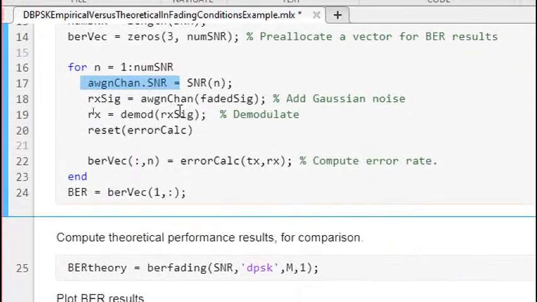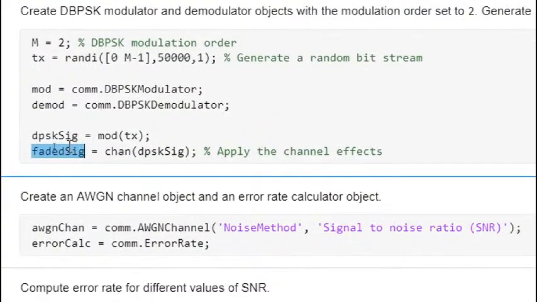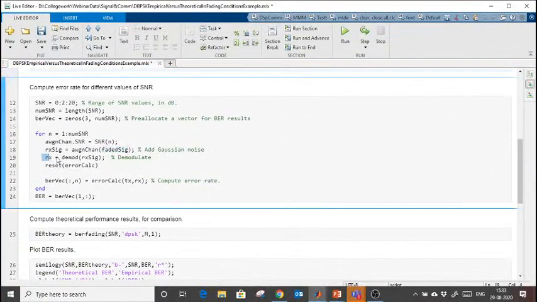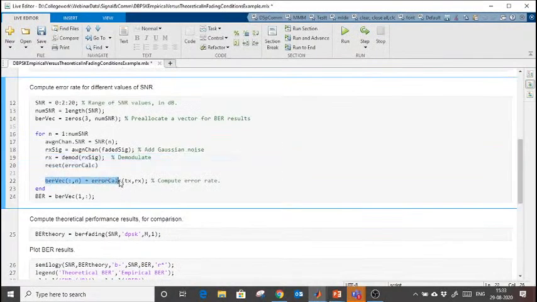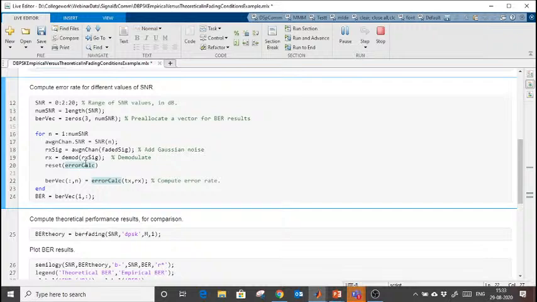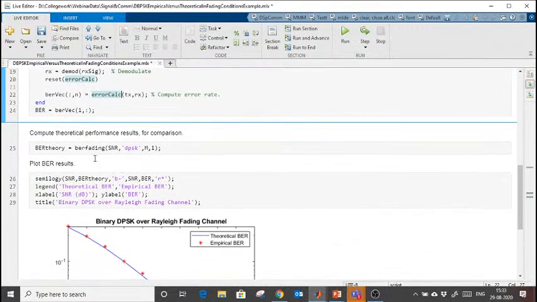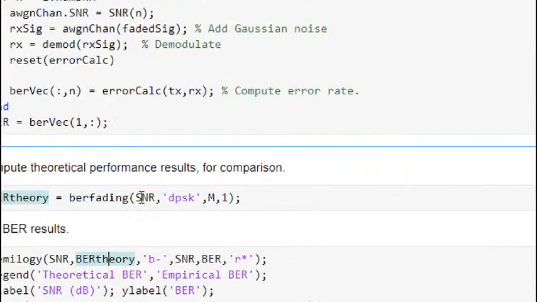Further, we are applying this on the fading channel. The fading channel is what we created after Rayleigh. After applying this, we are demodulating that, and we are calculating the error by using this command, and we are saving it here. Theoretically, if you have to calculate the error, just use the berfading function with the SNR value. And what kind of modulation are you going to use? The modulation index you have to provide here.